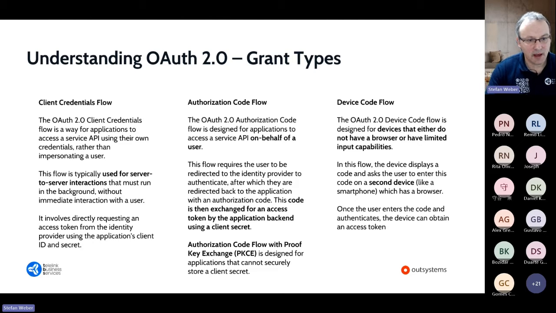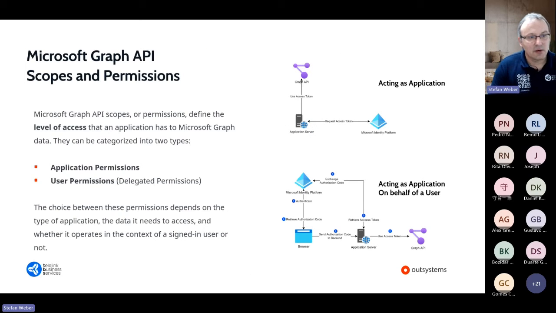Okay, so for today, we're only dealing with a client credentials flow, so server-to-server communication. And in the next part, I hope I will make it in December, we do the same on behalf of a user. Okay, so scopes and permissions.